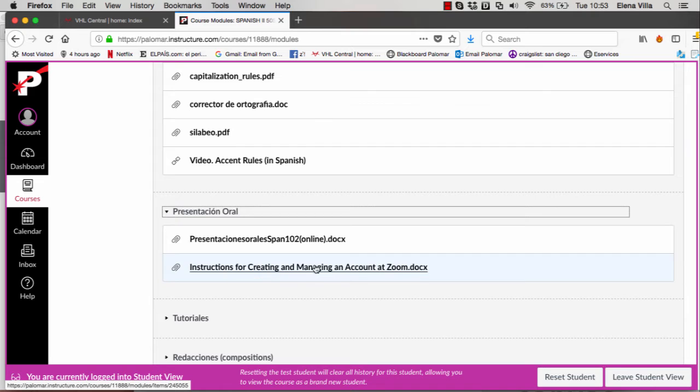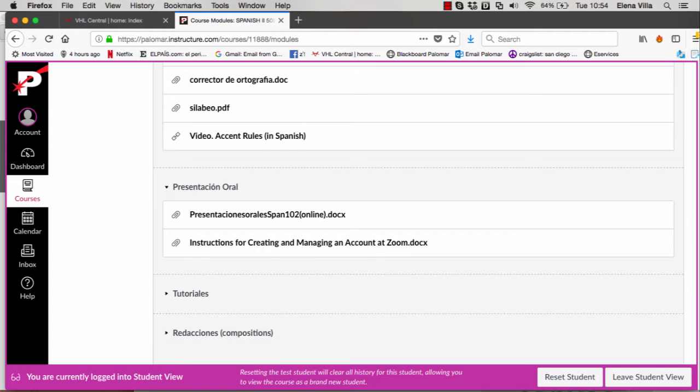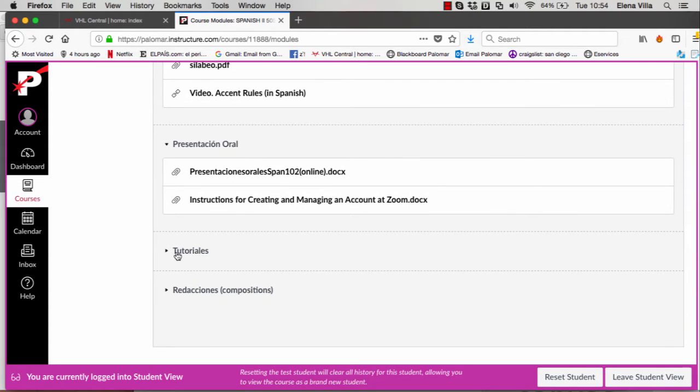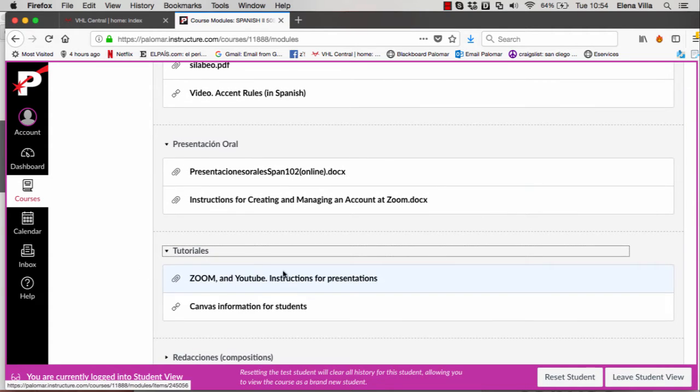And you will do that remotely, even though you're going to work in pairs. In order to do so, you will be using Zoom and YouTube to place your video after you're done recording it. So these are some instructions for you to go through before doing that if you need them. Tutorials, again, Zoom and YouTube for presentations, and for students that are not so familiarized with Canvas, there's some information for you in there.